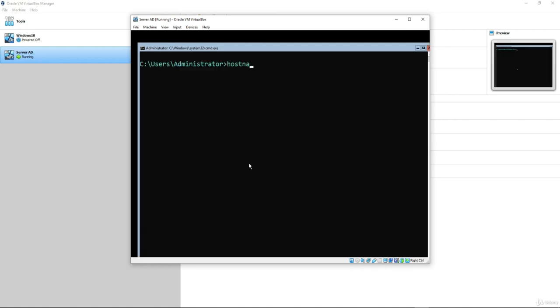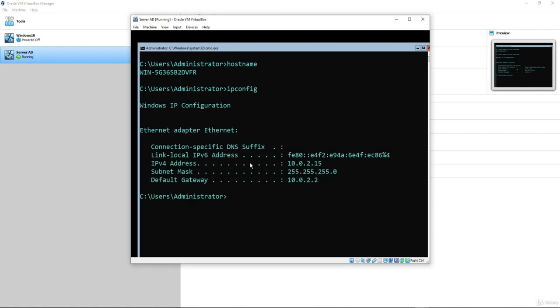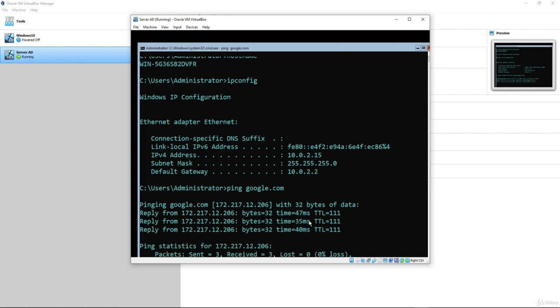So my host name is this, my IP address is this. Right now I have my computer set to use the NAT settings. Yeah, NAT settings. Let me see if I have access to the internet. Yes, indeed, I have access to the internet.